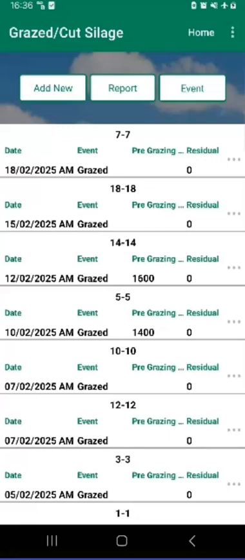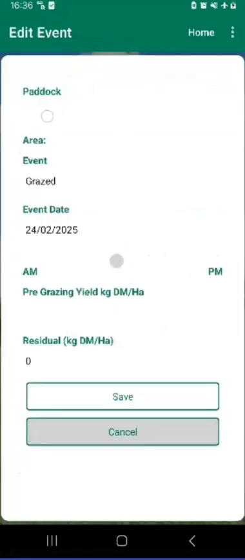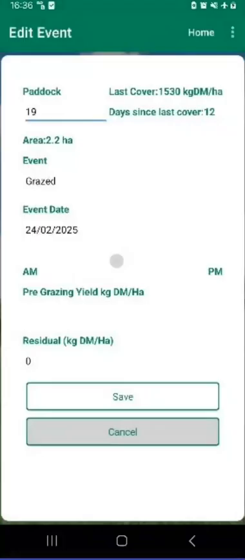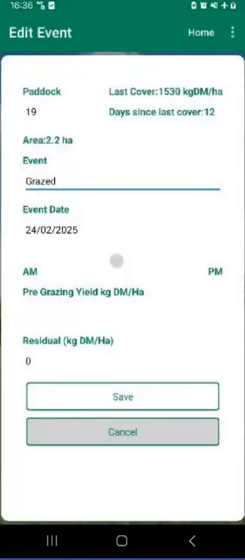So here we might add a new one, for example. Click Add New. First of all, we select the paddock. So we scroll down here, and we can click any of the paddocks on the farm. Select this one. And here we can see the event was grazed. If we want, it can be cut for silage either, but for this tutorial, we'll just leave it as grazed.